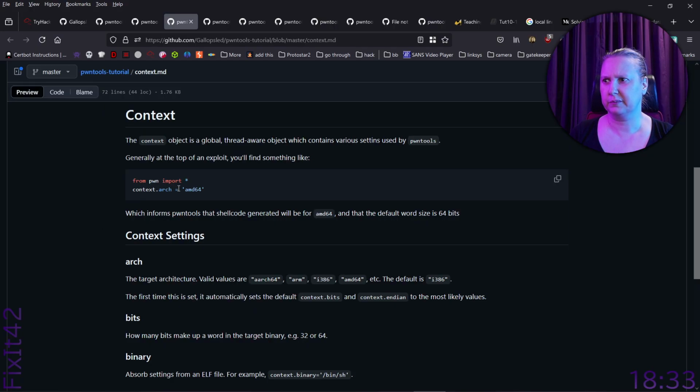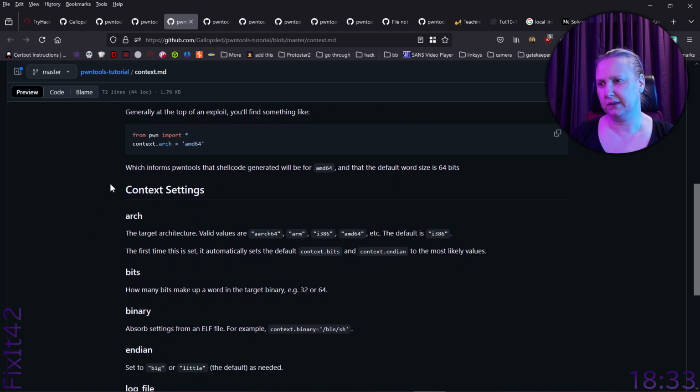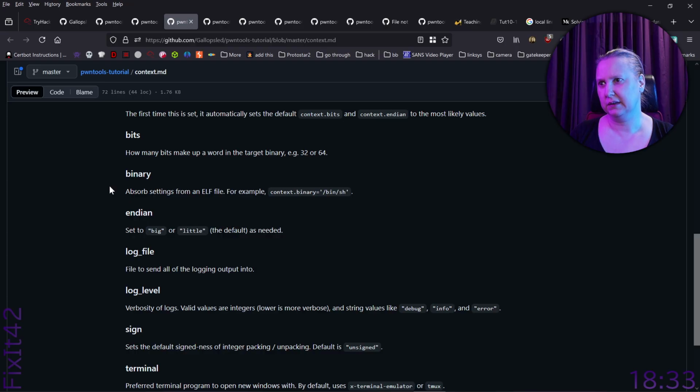Context arch. So generally at the top of an exploit you'll find something like, so we could do arch. I'm just copying the file because that's right, or the text. Arch bits. So we're gonna set a context dot width equals 32, I'm assuming.